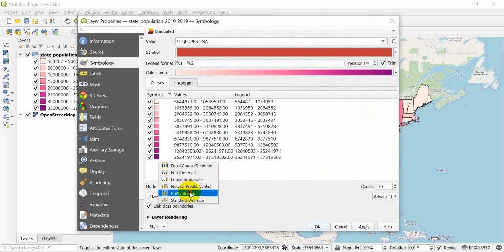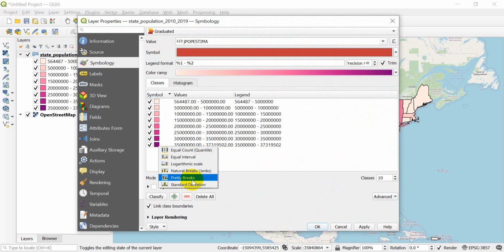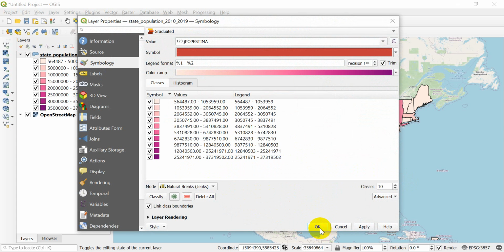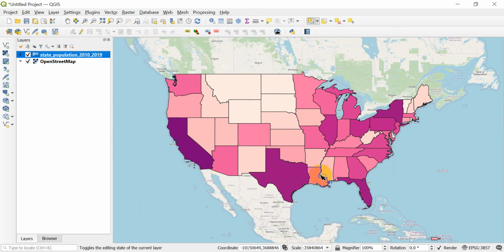I kind of like the pretty breaks, but we'll do natural. And then we'll say OK, and you can see it changes the symbology again, and so it gives us a way to change what that map looks like.